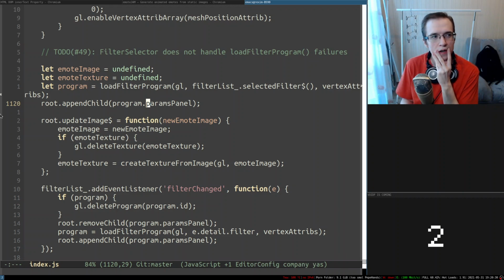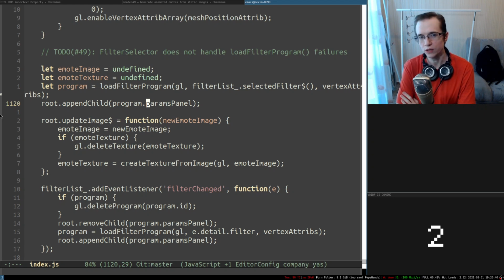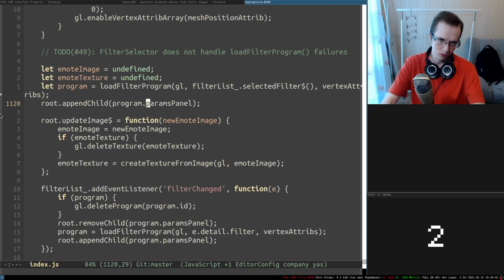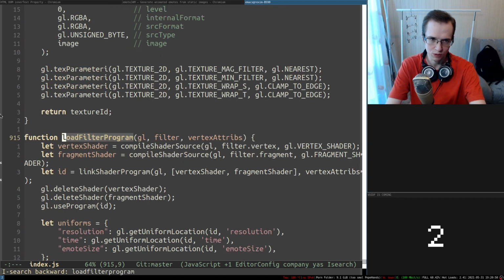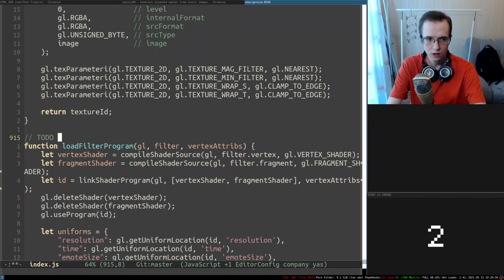So they are recreated all the time. But maybe this is something that we shouldn't do. Maybe we should actually pre-compile all of the filters, and when you switch the filter, we just switch the program and switch panels and stuff. Okay, so this is actually a pretty good idea, but it will take too much time for today's stream. But I'm gonna create a separate issue for that.